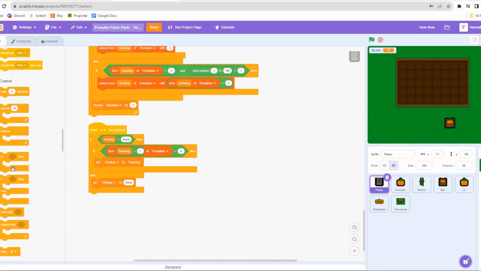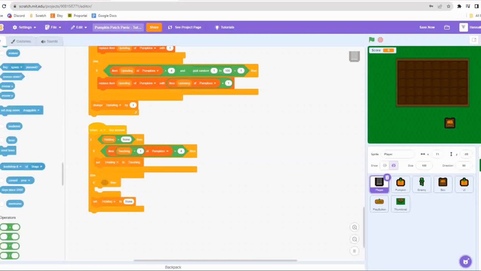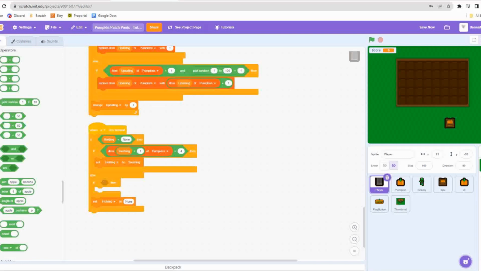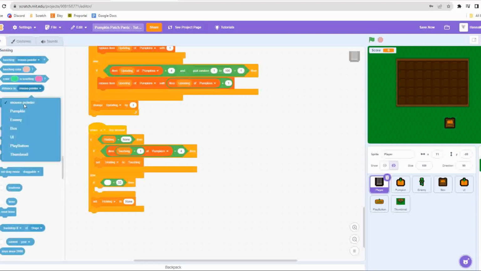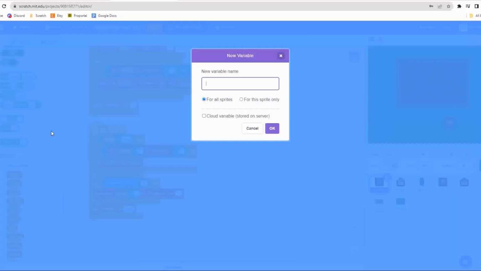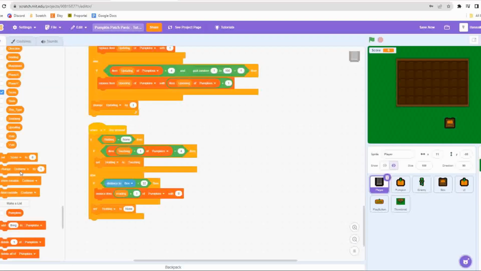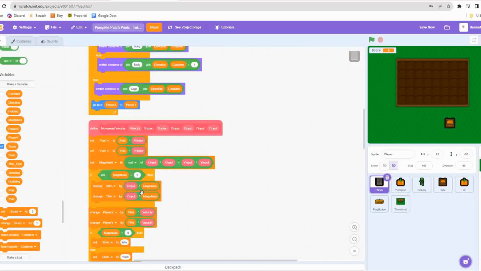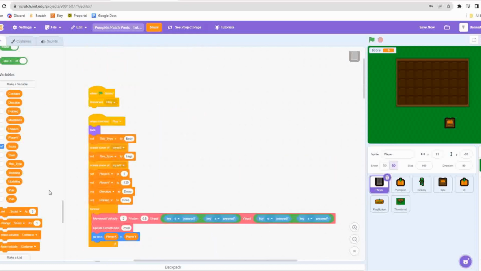Go back to the player sprite and find the when E key is pressed script. Add an if statement into the else portion of the existing function before the set holding to none block. Set the condition to read if distance to box is less than 32. Within the function, replace holding plus 1 of pumpkins with 0. Now we need a new variable for all sprites called score. Within the function, change score by 1. Go back to the play script with the gameplay loop, set score to 0 before the forever loop.